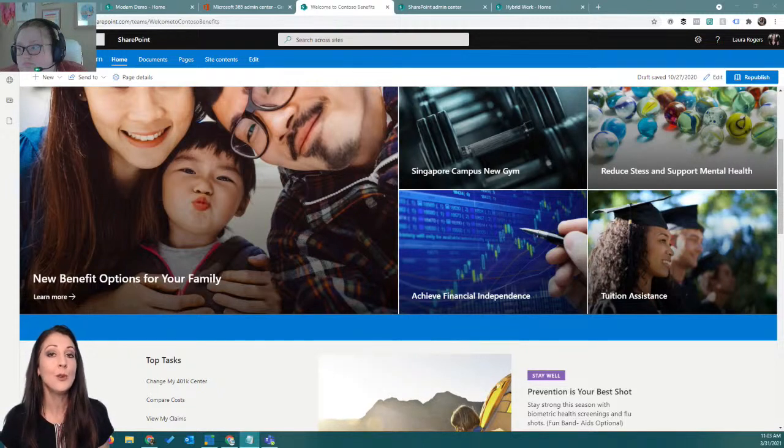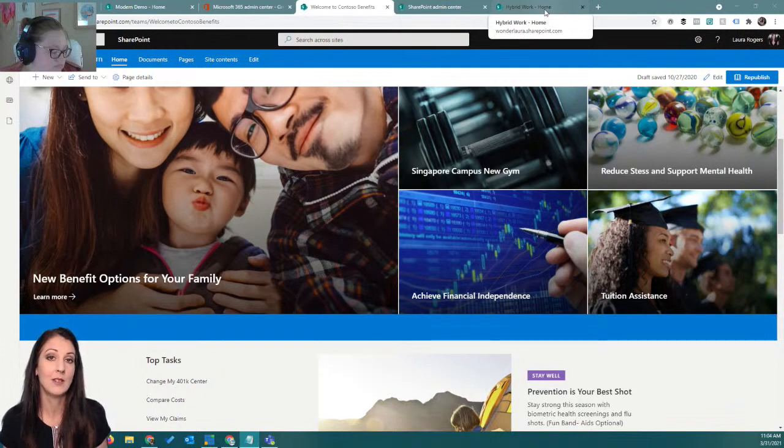So I'm just going to show you a few, and we've talked about a few. We had a whole Power Hour about the highlighted content web part. We talked about that, and we talked a little bit about quick links in that one. We did this demo in the last Power Hour about the new hybrid work template, and there are a lot of quick links web parts in there.